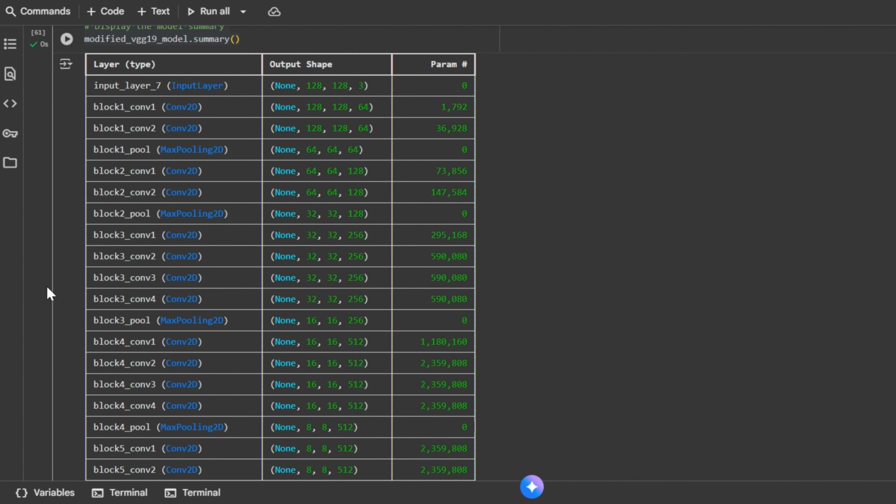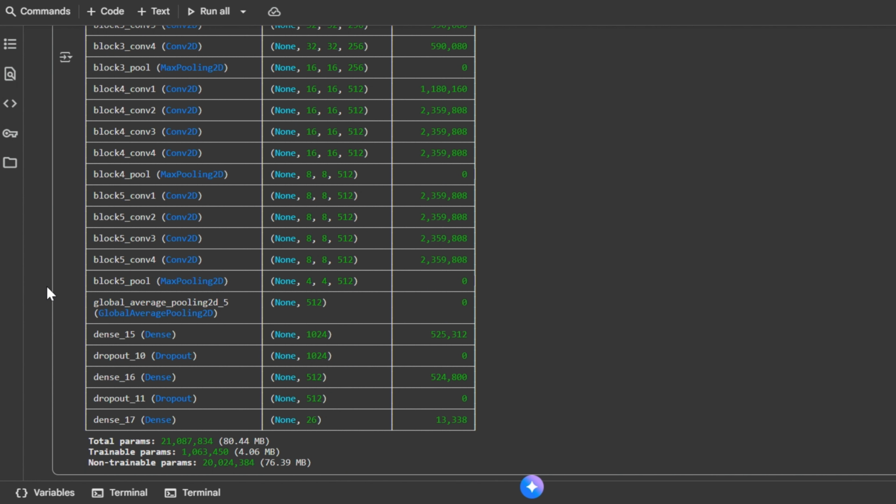The console shows a detailed model summary, listing each layer, its output shape, and the number of trainable and non-trainable parameters, confirming that the VGG19 base layers are frozen and the custom classification layers are ready for training.